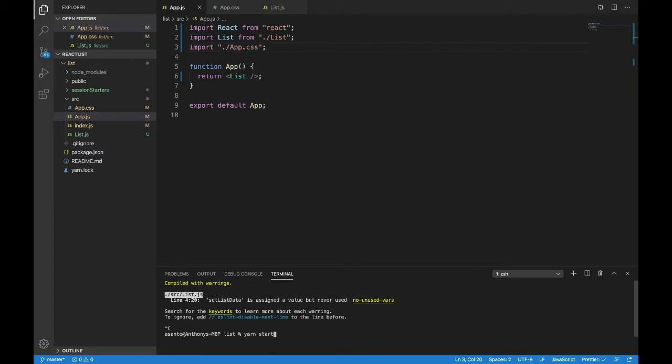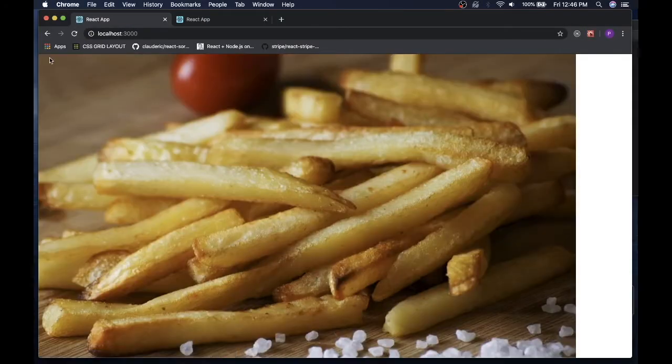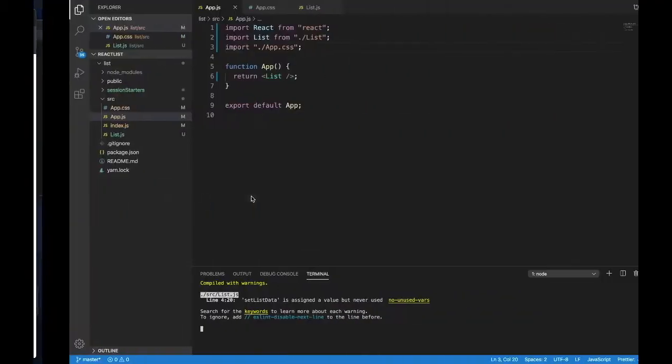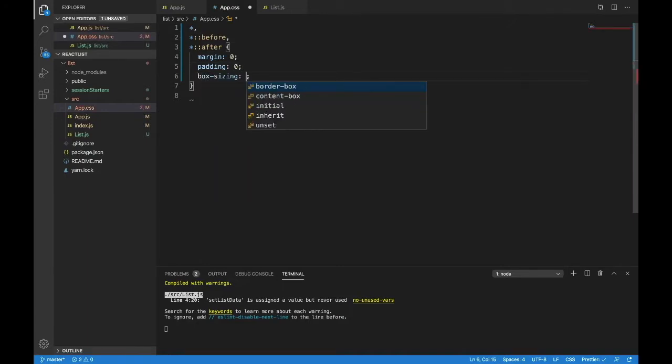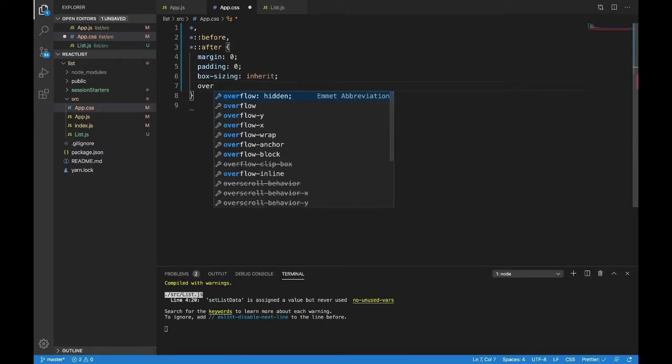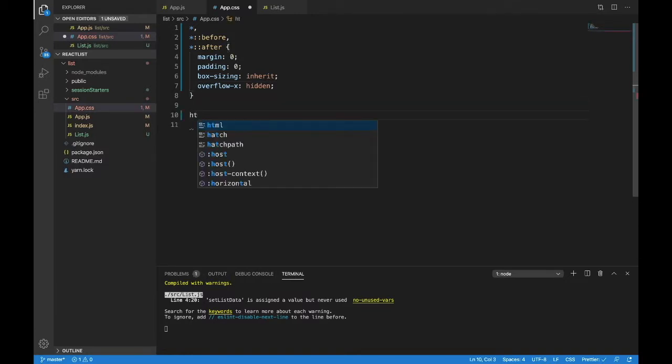Now I'm going to start up my server and see if we had the change we want, which was to take away the margin and the padding. We should see this disappear, and it did. Great job. Let's keep moving forward. Next, I would like to change the box sizing to inherit, and the overflow X to hidden. That's everything that we're going to do to all of the page.